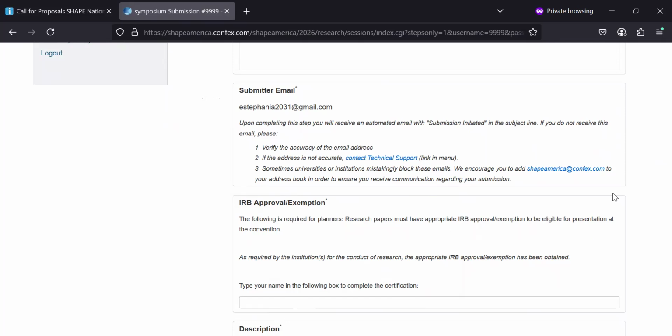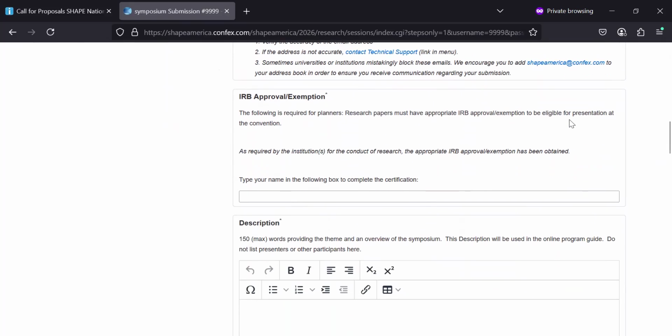Next is your IRB approval or exemption. Research papers must have appropriate IRB approval or exemptions to be eligible for presentations at conventions. To complete the certification, you need to type your name in this box. So I'm going to go ahead and do that. Okay.